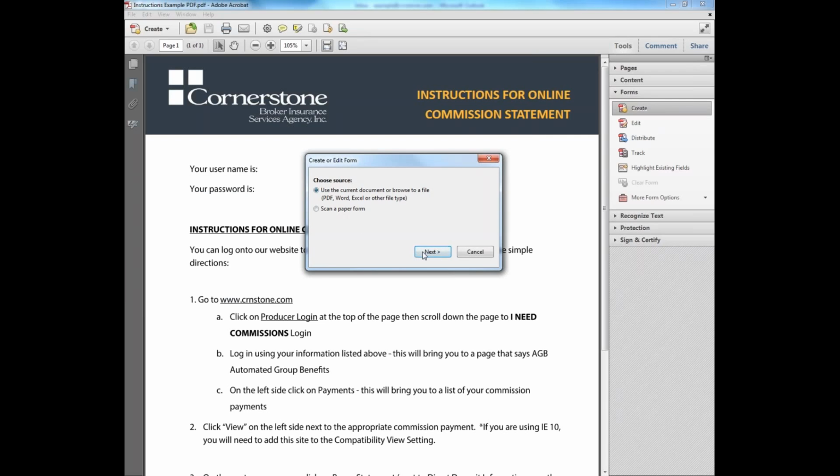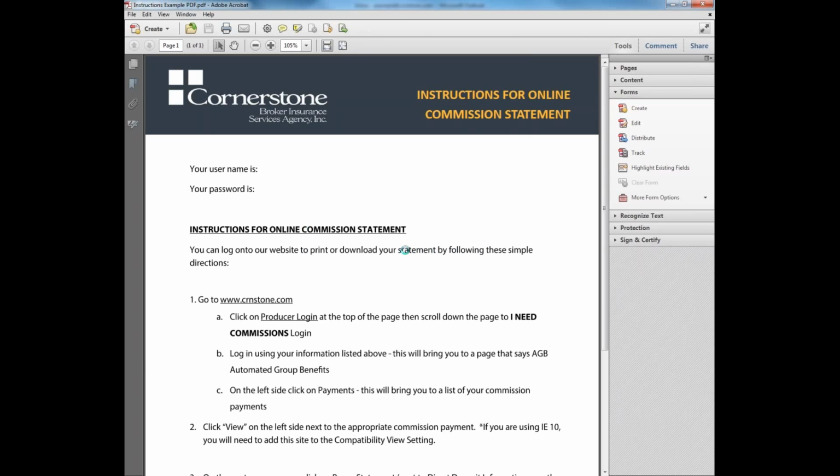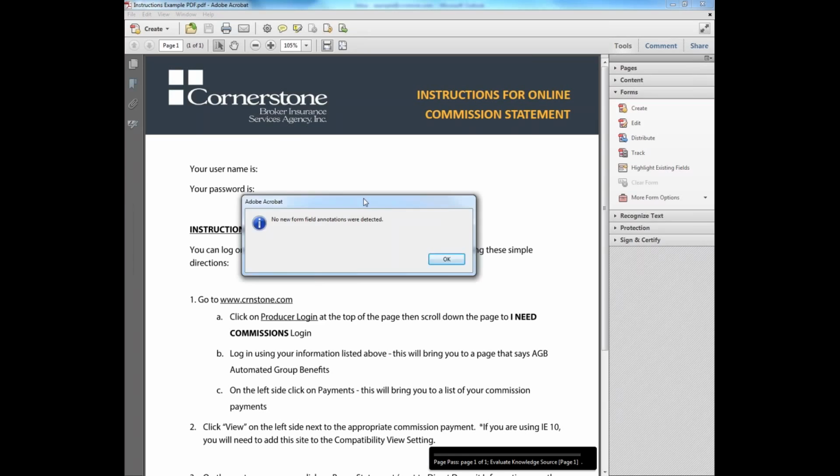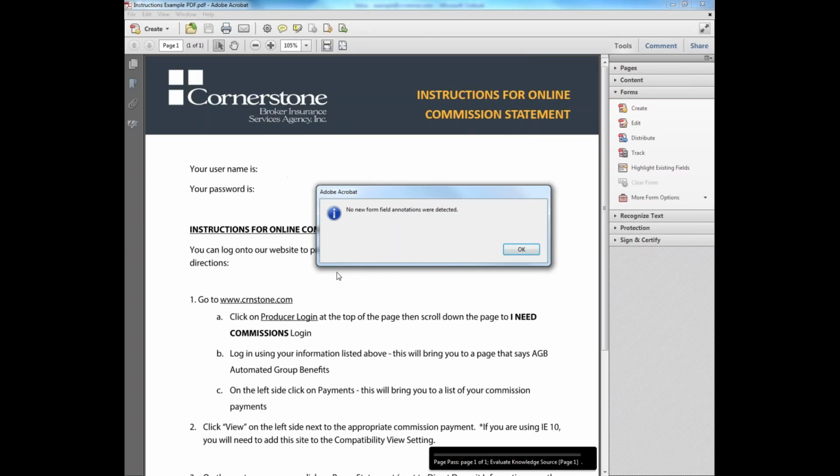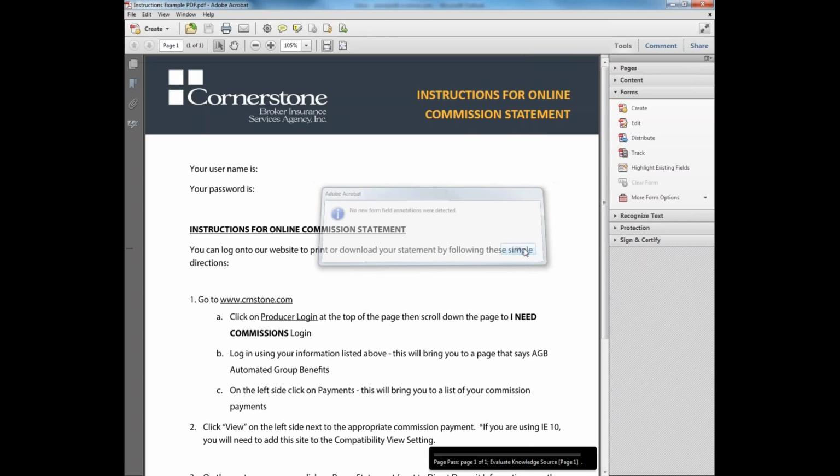But I'm going to click Create, use the current document. I could also import a file from my system at this point if I so chose, but since we're already in our document, I'm not going to select that. It gives you this pop-up here. That's because I have no other form fields on this document already. If you already had a fillable form and then you tried to create a new one, it would tell you if there were field annotations detected and give you some additional options.